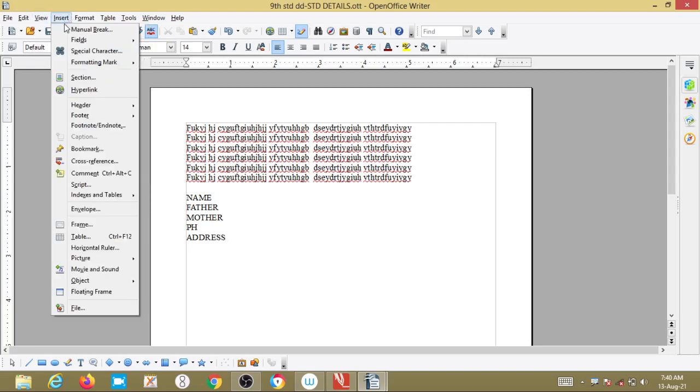Then Insert: if you want to insert certain things into the file, you will get different options like date, time, page numbers, page count, subject, and title, whatever title you want to give for that particular page only. We can use this one.